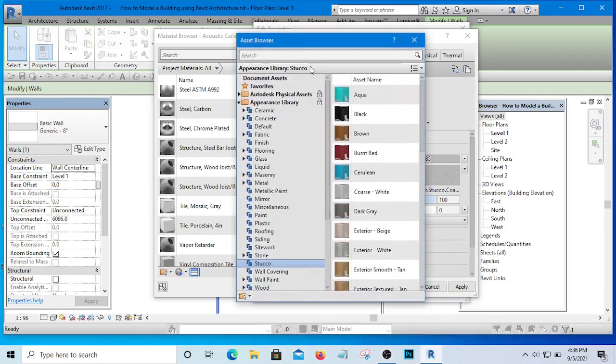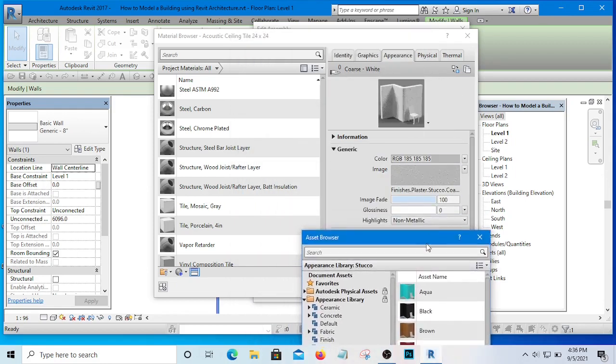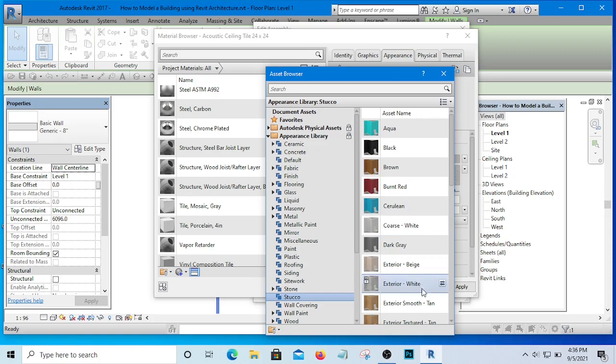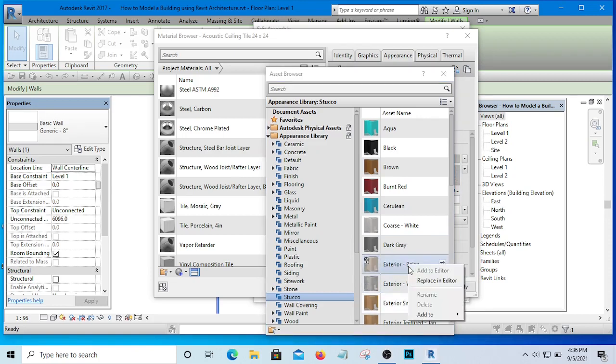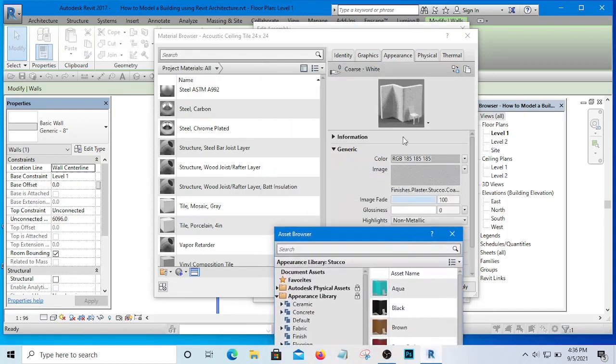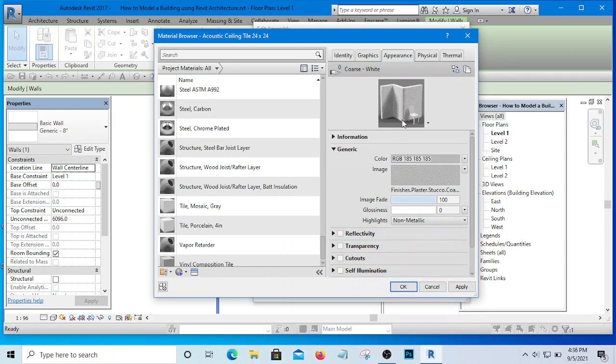If you double click on this little button you are seeing here, it will be updated here. Or alternatively, if you come to the color you want, you simply right click and you see replace in editor. The moment I click replace in editor, it's going to be updated here. Alright, so I am okay with this color for now. Then let me click OK.